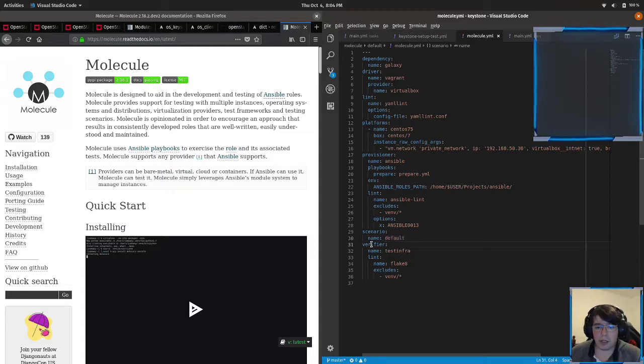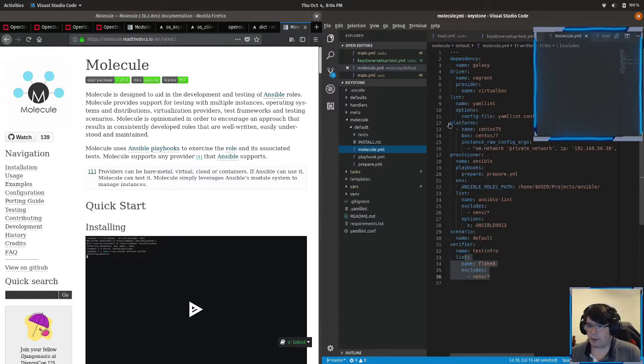And finally, the verifier, which is our tests. I'm using the testinfra test framework, and it's going to use the Flake8 linter, and again, ignore the VM directory. So that's a quick breakdown of the molecule setup that I've got. This has been fairly copy-paste across multiple roles, with small tweaks here and there, depending on if I decide to throw in Ubuntu versus CentOS.